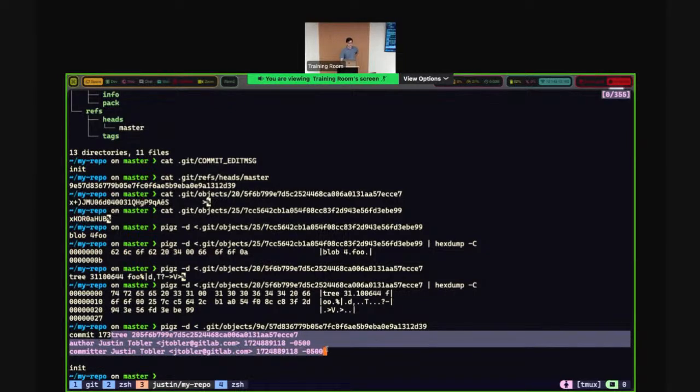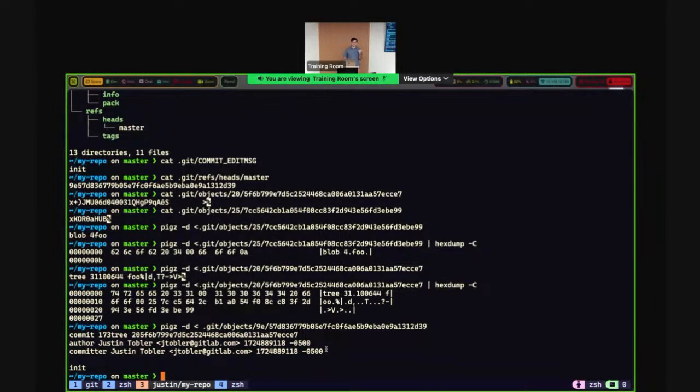So the first line here says tree, and it has then a name of an object. And if we look closely, 205F6B, well, that in fact refers to the tree we were just looking at. So we can see here we have a commit that's pointing to the root tree of the commit itself.